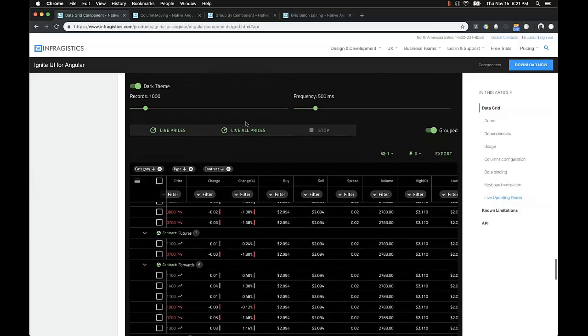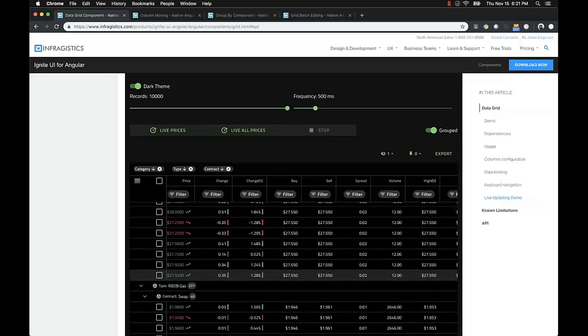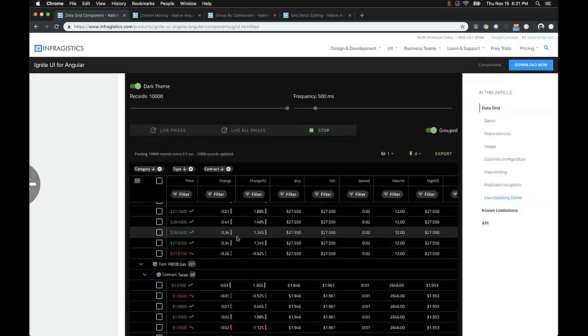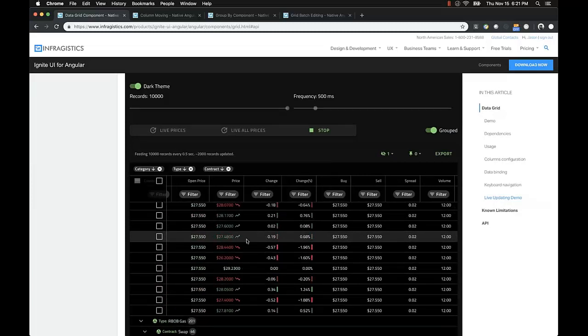But what I want to do is add a few more rows to this. So let's add 10,000 rows. And you can see that the scrolling performance behaves identically. I can also click live prices. And now what it's doing is updating the price columns on this grid. So you can see that the red and the green are changing at different intervals for this specific grid. So this is your typical stock trading example where a lot of stuff is happening in the grid.